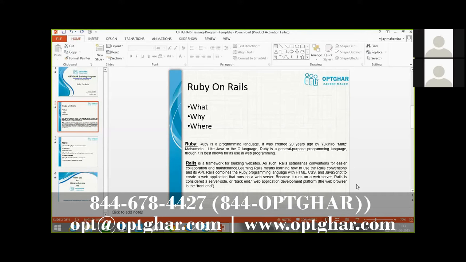The fifth point is convention over configuration. That means we need not configure any database or any server while creating the Rails application. When you create one Rails application in our system, it will automatically configure the database, the default database, and it will automatically configure the web server also. The default database is SQLite 3 and the default web server is WEBrick.